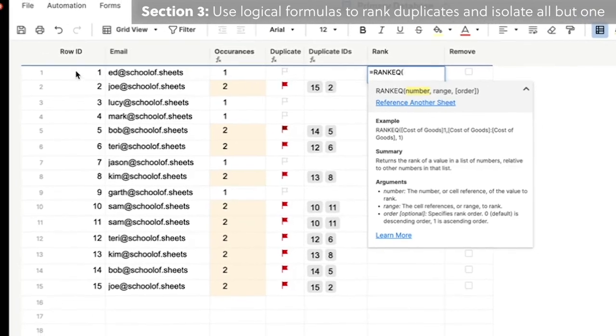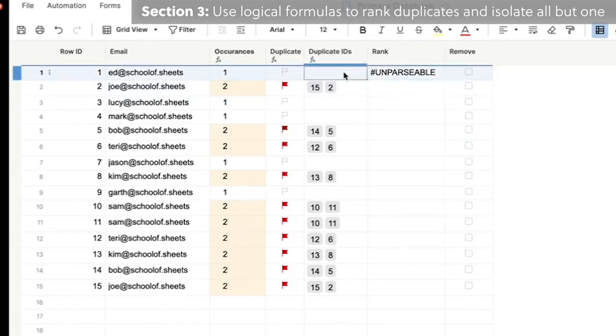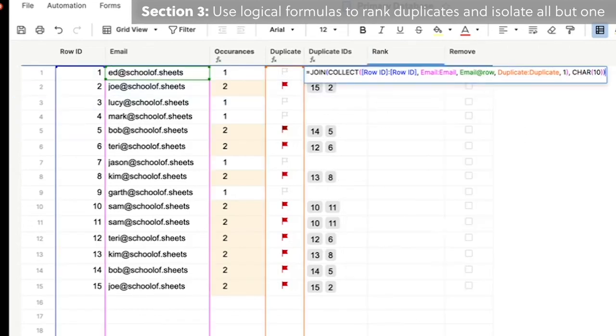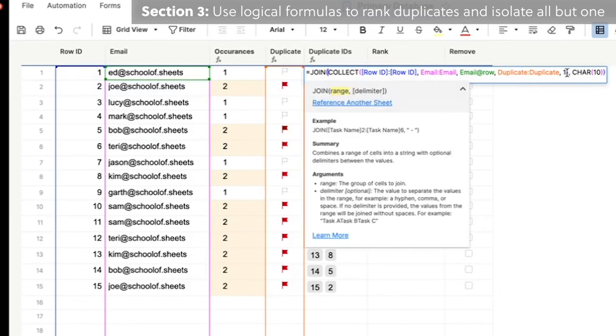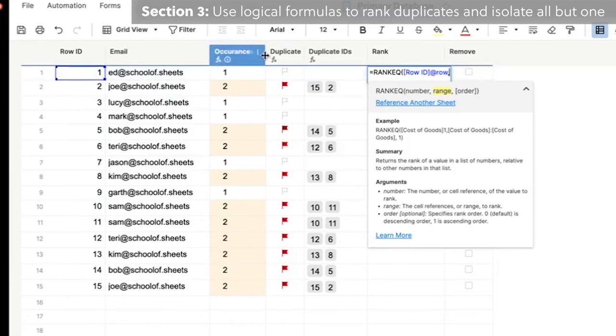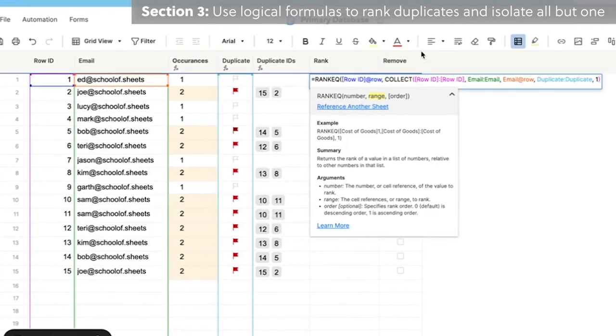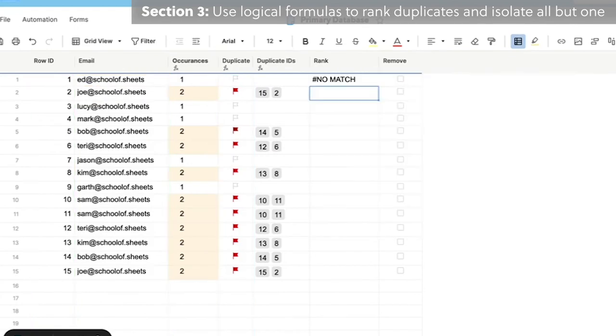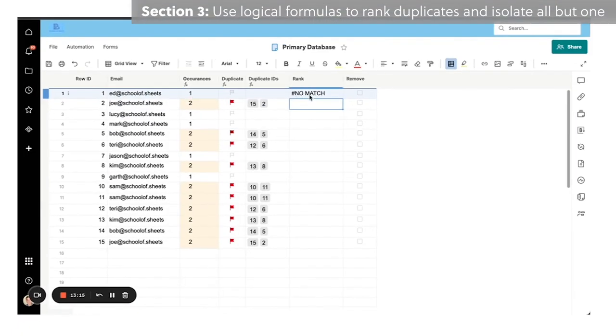All right. And we are going to rank the row ID. And the range we are going to look at, we want to actually look at this duplicate ID. So this is going to error out for a second. I'm going to copy this collect portion because this represents the subset of IDs that are associated only with duplicates. And my order here is going to be 1 because I want ascending. And it outputs no match here, which is fine because there are no duplicate values to speak of if there's not a data set to query.